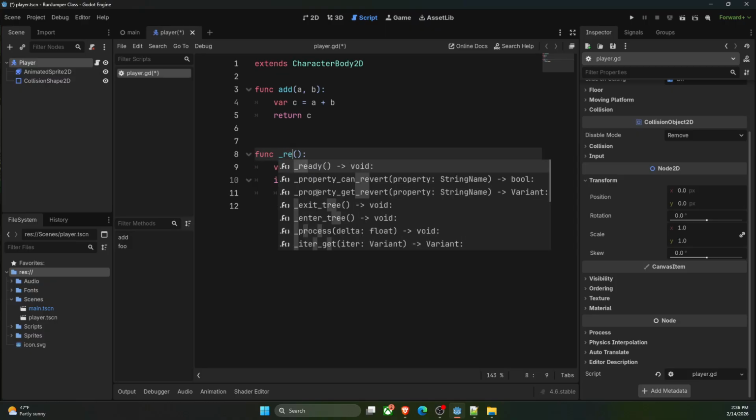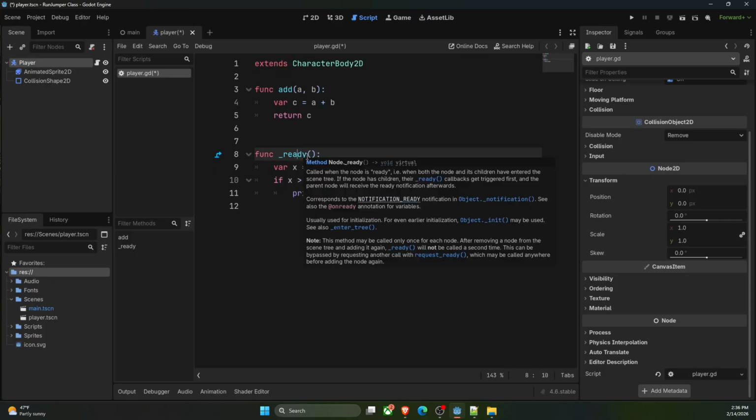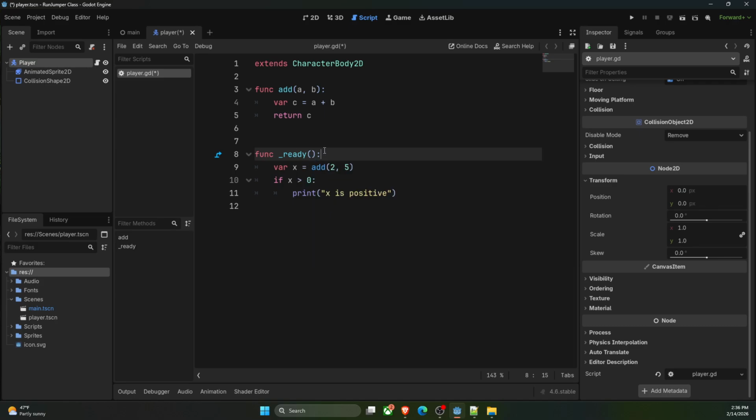Instead of foo, I'm going to create a function called _ready. And this is a built-in function that GDScript looks for on nodes. If I mouse over this, you can see the documentation says called when the node is ready, i.e. when both the node and its children have entered the scene tree. So this is a function that you can optionally define in any of your scripts, and if it exists, then Godot will call it essentially when your node is first created, when it's first added to the scene. It's kind of an initialization, get ready to do something sort of function.